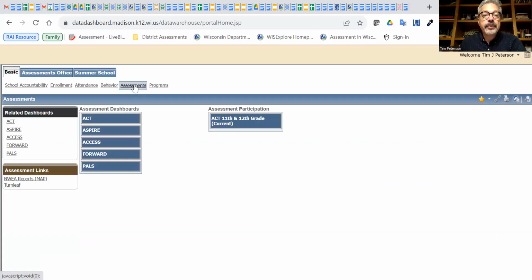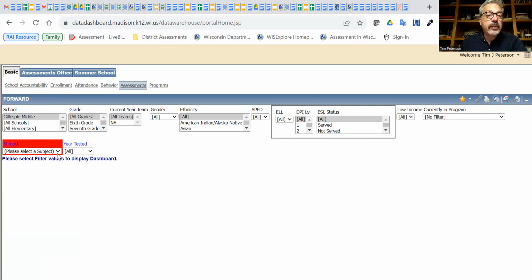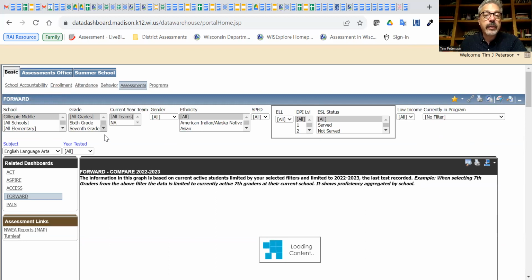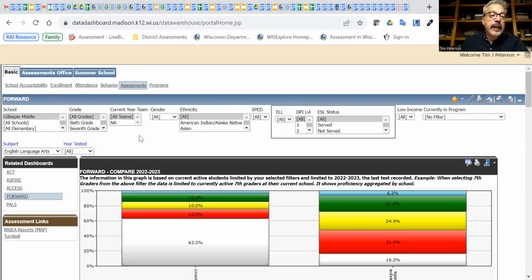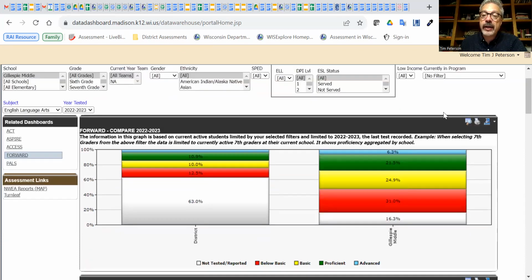Looking at assessments, we can then go to the Forward test, or the ACT or Aspire, which is going back. The Pre-ACT is not loaded on this particular dashboard. So let's take a look at the Forward exam. You want to look at participation rate. We're going to just select a subject, English Language Arts. Again, it's Gillespie. It's all grades. It's all students. And we're going to also make sure that we get the correct year that it's tested. This was 22-23. And so we have the number of students in each one of these categories.